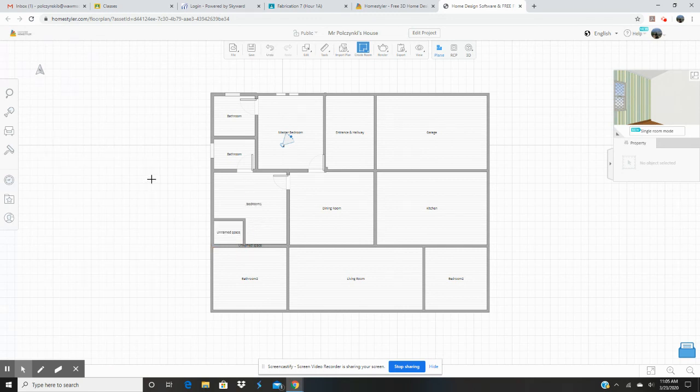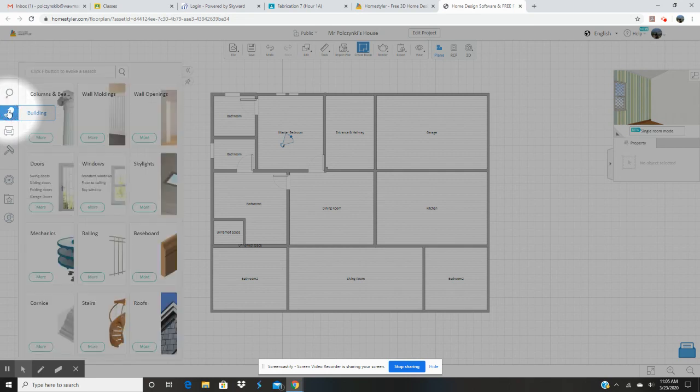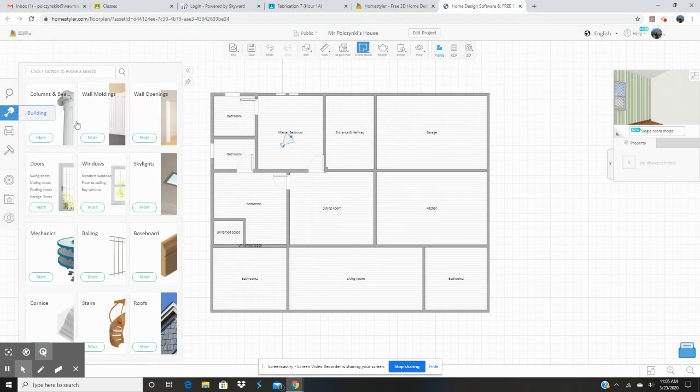So to start adding your doors, windows, and wall openings, what I mean by wall opening is a way to get from, let's say, the kitchen to the living room, or the dining room to the living room, or the entryway to the dining room, and so on. To do that, you're going to go over to the left side of your toolbar, and underneath building, click on that. This is where you're going to find all of those different building options.